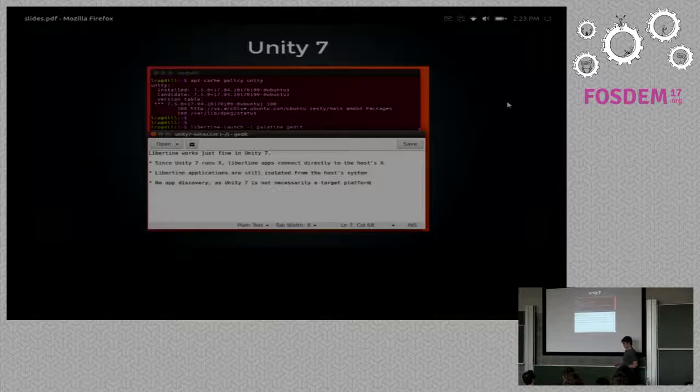Because Unity 7 is already running X11, Libertine's classic apps can use the running X server to connect to their window manager. So we don't need any special tools for that. And because Unity 7 is not a target platform, applications in Libertine containers are not automatically discovered by the Unity Dash, so you have to jump through some hoops to get them to show up, either by writing some findable desktop files or by manually launching libertine launch.